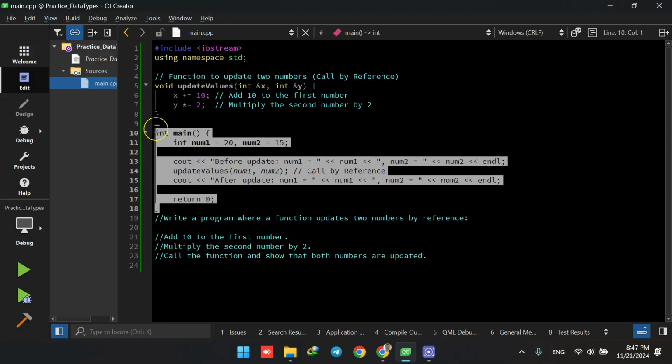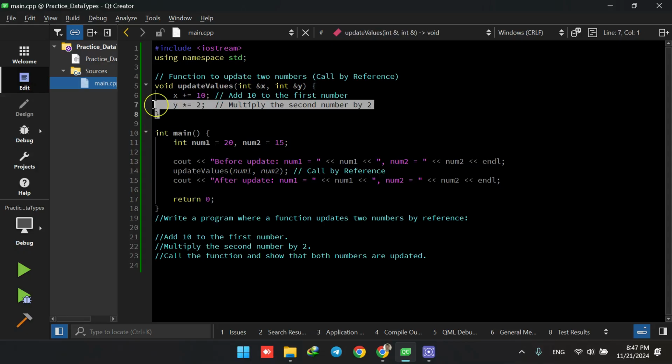To do that, we have the int main function and one function that does the work for us. The update value function, update value is the name of the function. It's a void function. It has two arguments. The first one is an integer, the second one is also an integer. The first one is x, the second one is named y. Because it's a call by reference, we have this & sign before the names of our integers.